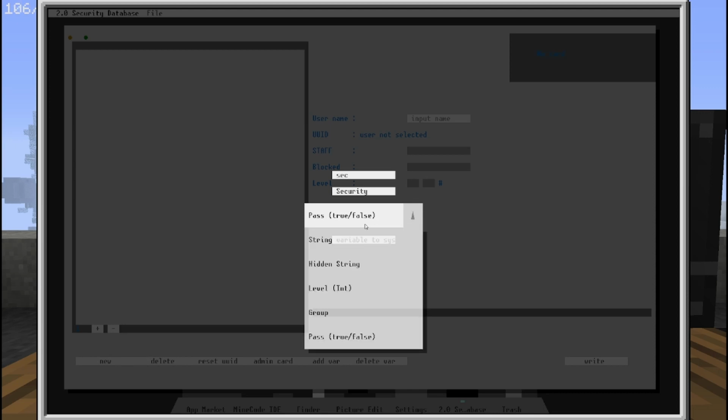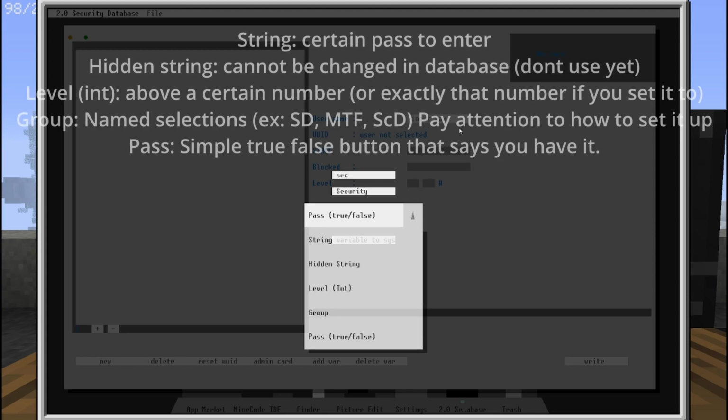But if you look at all these, string is basically what the input is right here. You can set it to whatever you want. Hidden string is kind of like the UUID. You cannot edit the string. Although I haven't got a use for it yet because there's nothing that can actually change it. But I might figure out something sometime. But for now, you probably will never need to use it.